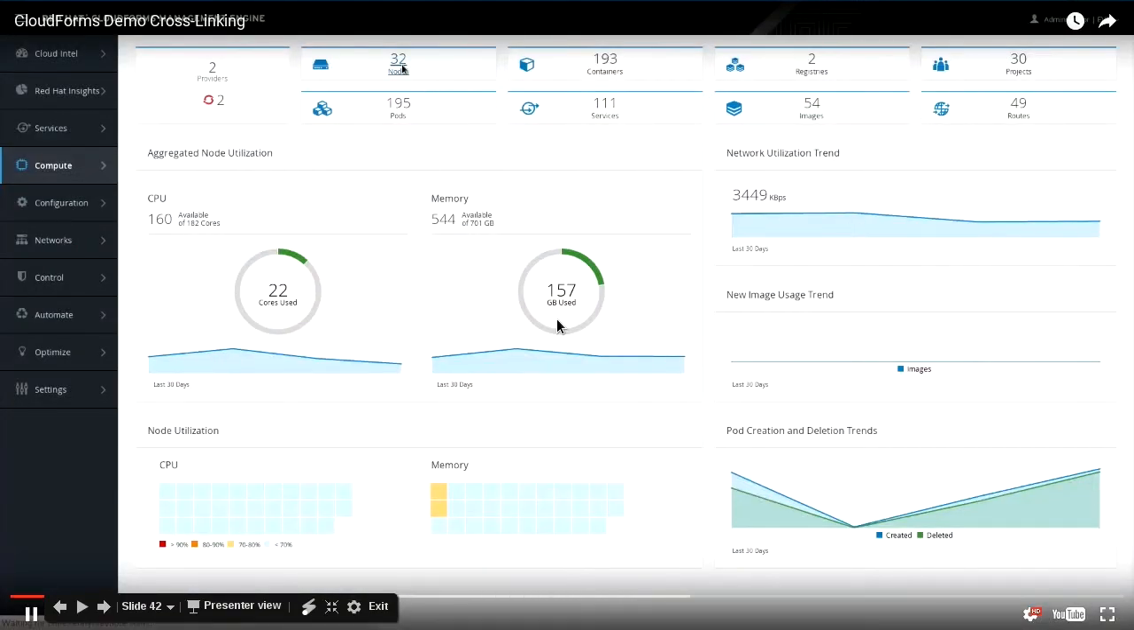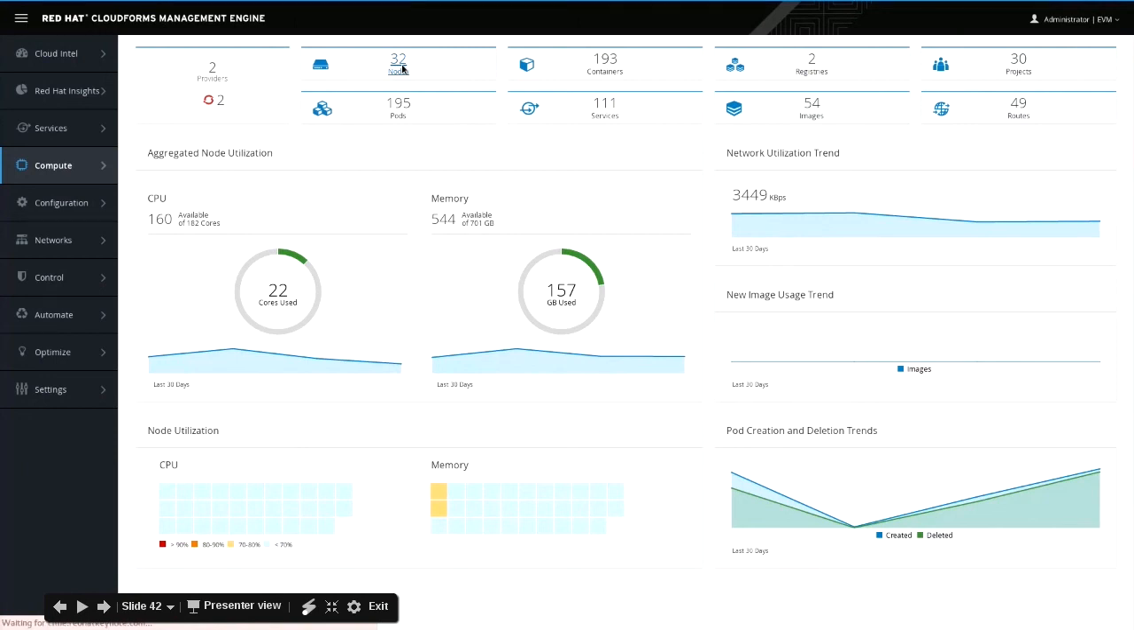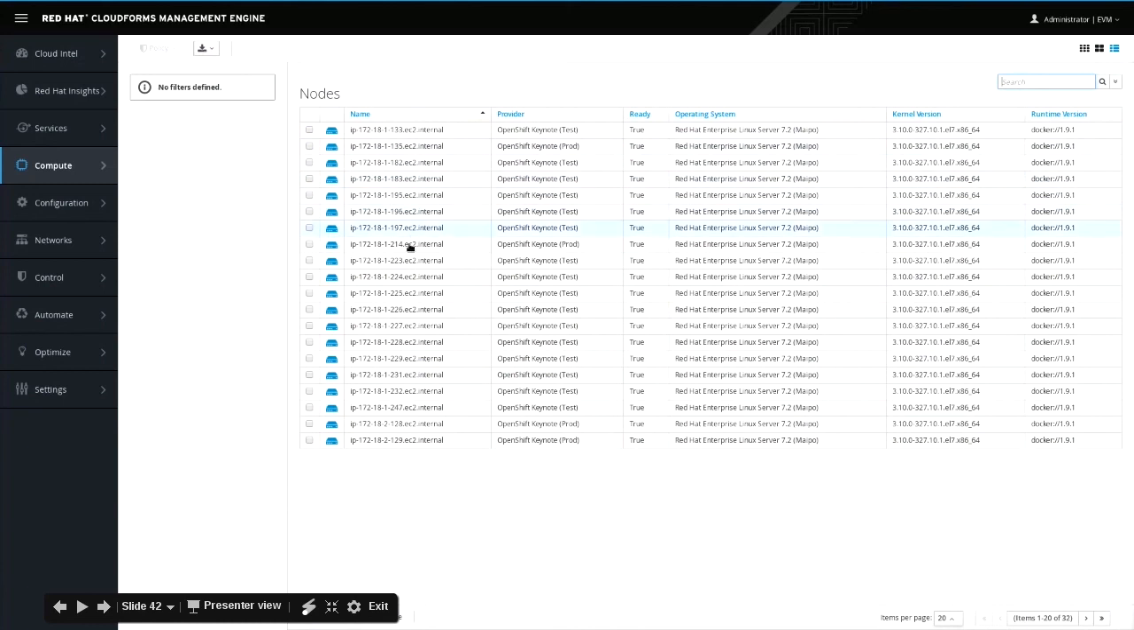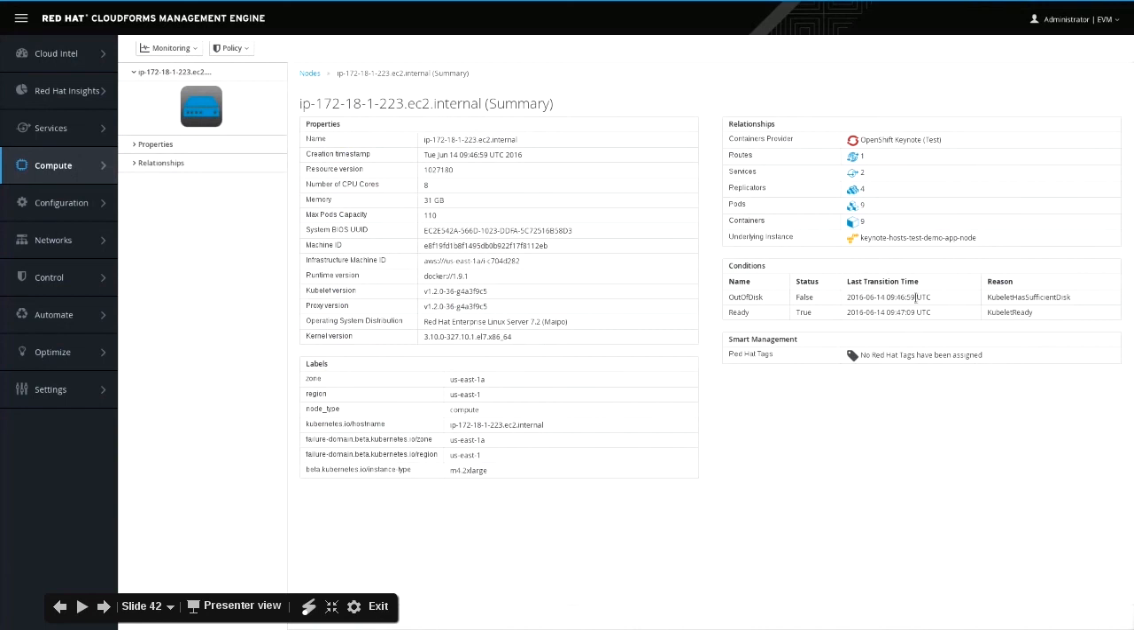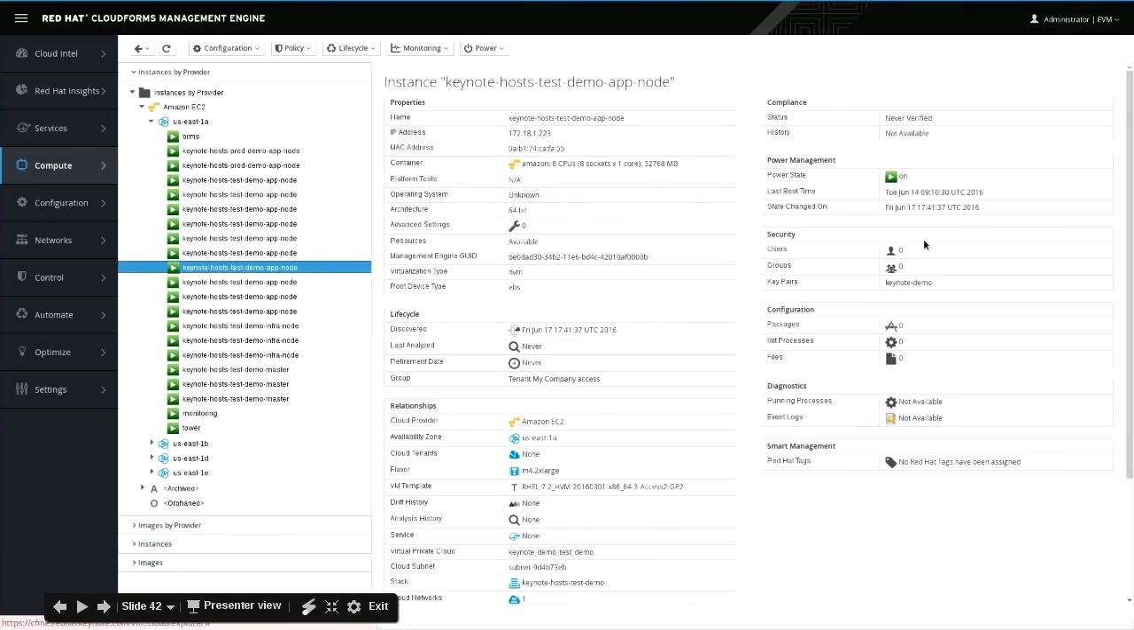So again, starting from the dashboard, we can reach the nodes. And from there, here, we see all the nodes of all the clusters that we are connected to. We just pick one, and we see right away up there that we have an underlying instance that was identified. And we can cross over and see all the information about this instance.